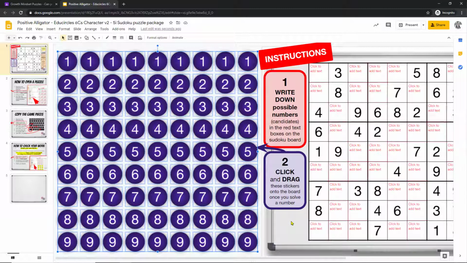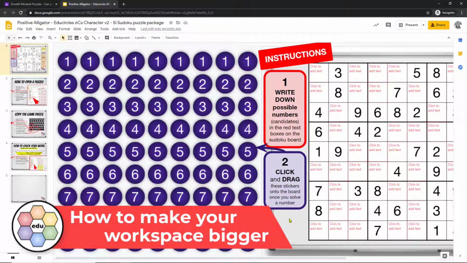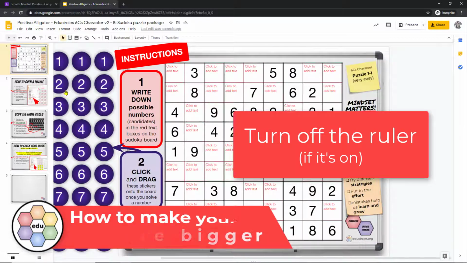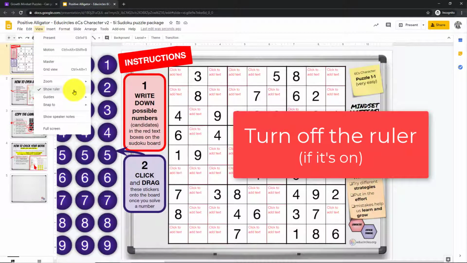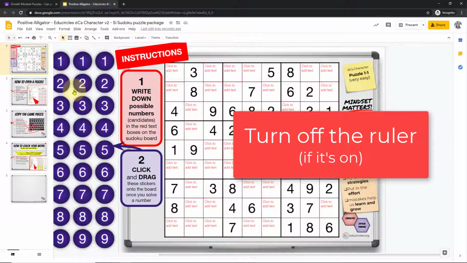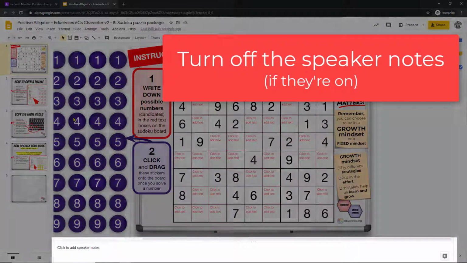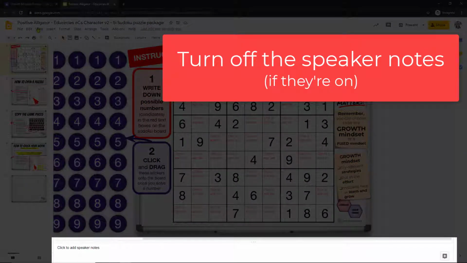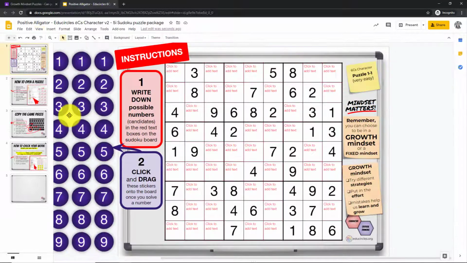And depending on your monitor size, you may not be able to see much. So let's try to make the board a little bigger. Here are a couple of tips. If you have the ruler on, then you can make the screen a little bit smaller just by going to View and then making sure that Show Ruler is off. We can get rid of that. If your slideshow has speaker notes on at the bottom, this again makes things a little bit smaller. So again, click on View and then just make sure to unclick Show Speaker Notes if it's already clicked.